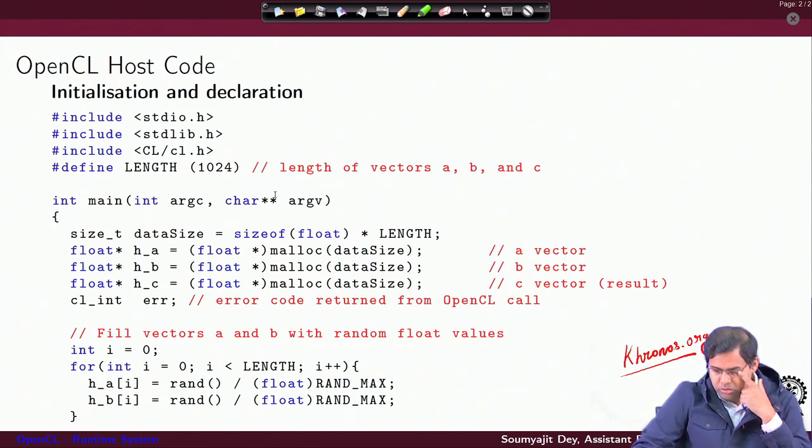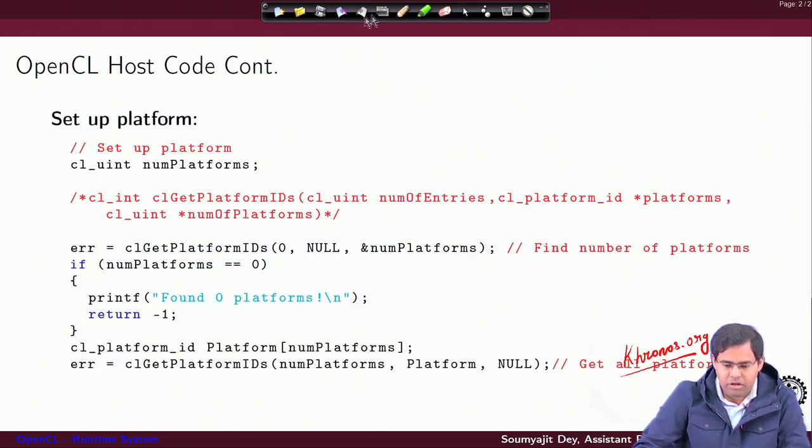So let's have a look into the program, like what's really going on. As you can see, the initial part is just like a normal C program. You are declaring three memory spaces, allocating memory for hA, hB, and hC corresponding to the data size, the length of the vectors that you would like to work on. And then we use some code to fill up these vectors with randomized initial values. Once that is done, now comes the platform specific part, right?